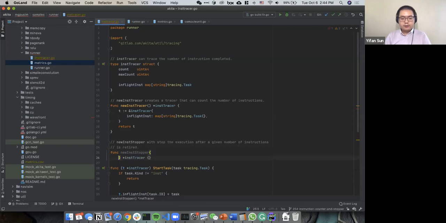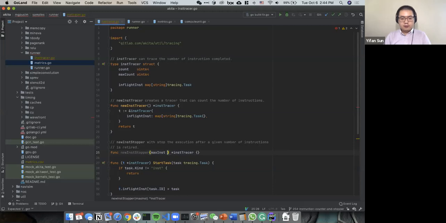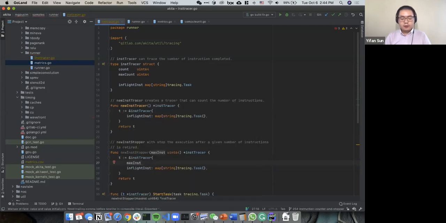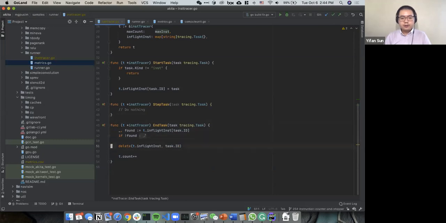Now we need to pass in an argument called maxInst uint64 so that we can initialize it. We can even copy and paste this part of code. But we need to set max count equal to this maxInst. In this endTask function, we add a count, and we check if t.max count is greater than 0. If it's 0, we consider it is not limited. We can run to the end of the simulation. Otherwise, if it's greater than 0, then we're really using this particular field, and we should stop. If max count is greater than 0 and t.count is greater than or equal to t.max count, we should stop.